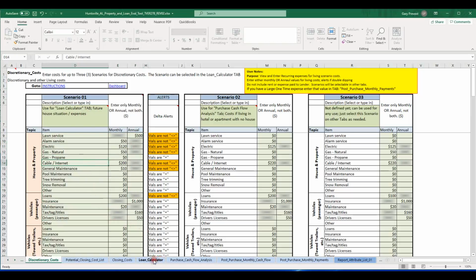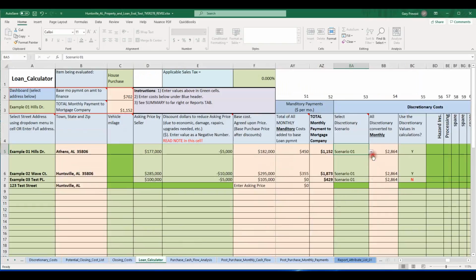So let's go back to the loan calculator tab, and you want to select, okay, scenario 1 is what I'm using for this case. Now if I selected scenario 2, you'll see the number changed, but scenario 2 is not for this purpose. So there's a little bit of understanding that needs to be done there.